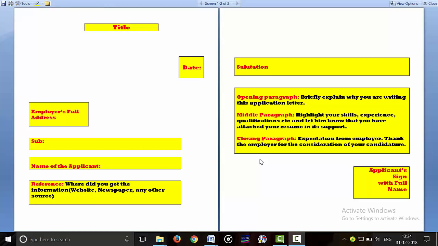Another important section of the letter writing is the name of the applicant, which is also highlighted on the right side of the screen. In this section, you have to write your full name and if possible, give details like email ID, mobile number so that if necessary, the employer can contact you.